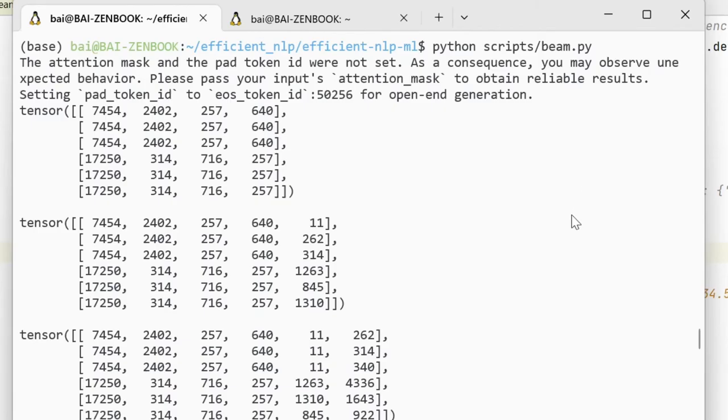And when we run this script, we see that it starts printing out all of these input IDs. And notice that each tensor is one column more than the previous one. This is because in each step, we add one token to each of these beams, all in parallel. So the first iteration, we have 4 tokens in each beam, and then the next one we have 5, and the next one we have 6, and so on until it finishes generating all of the beams.